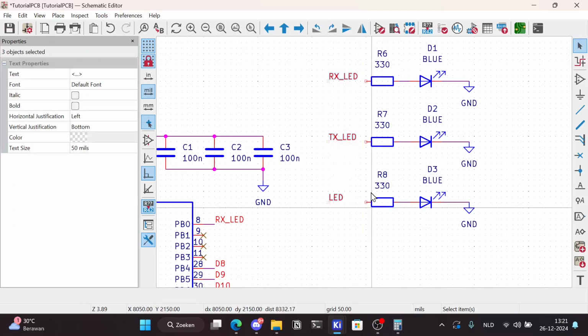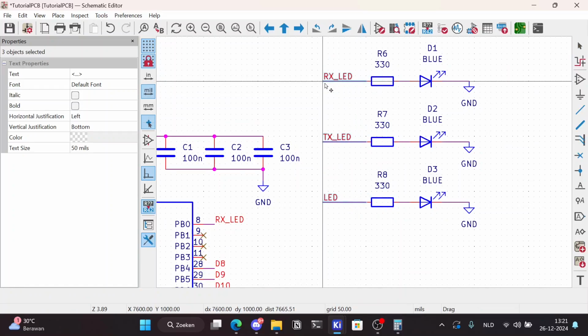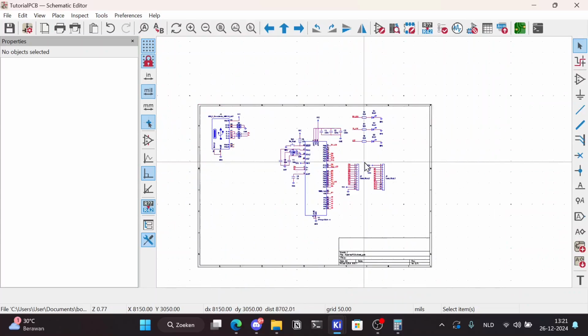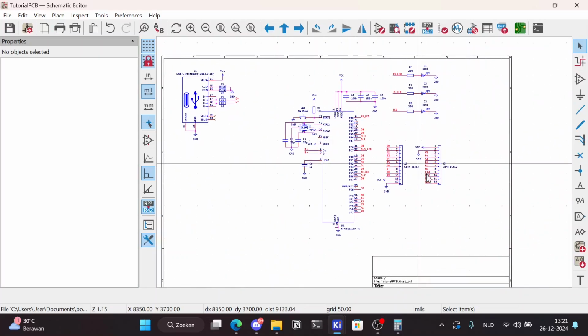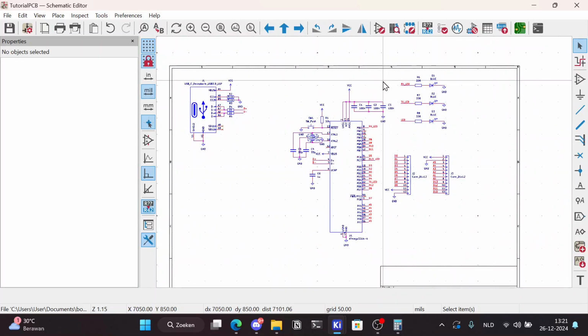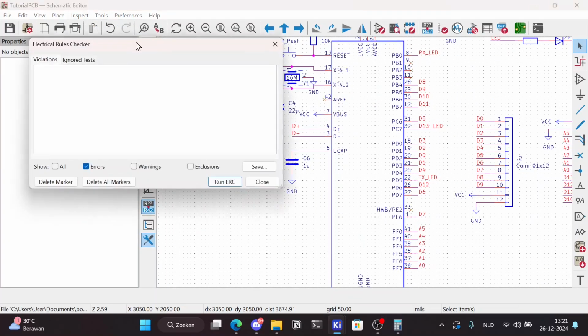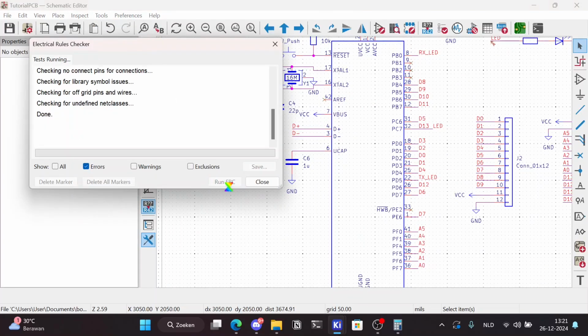You can do the same technique as I did before. Merge the labels in, and then extract it out. So this will be the complete schematic. Once you have checked that there's nothing unconnected, you can check here, inspect, electrical rules checker, and then run ERC.